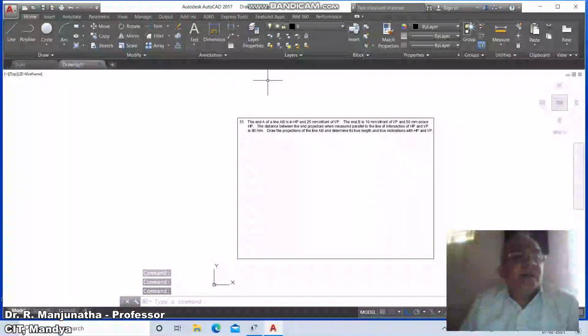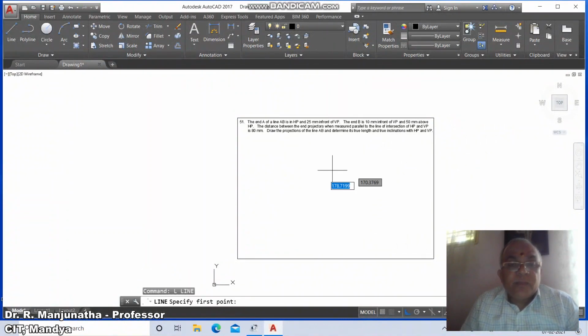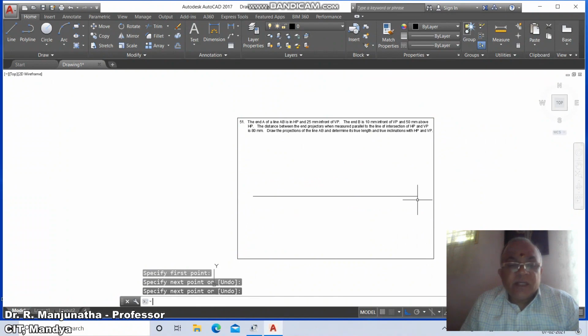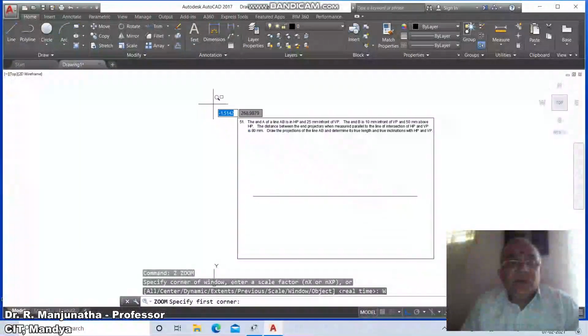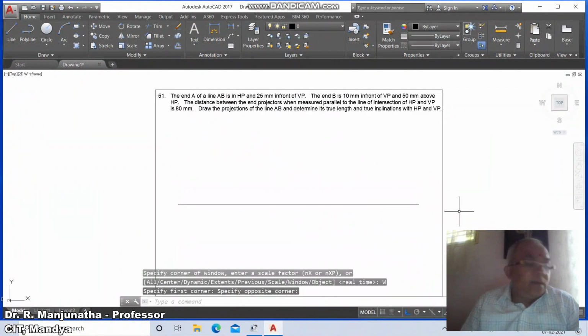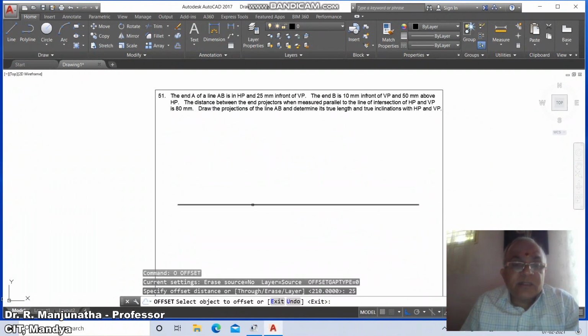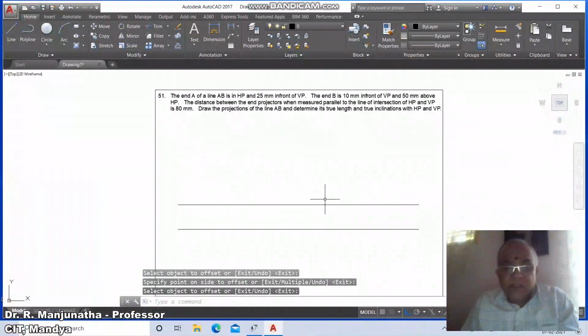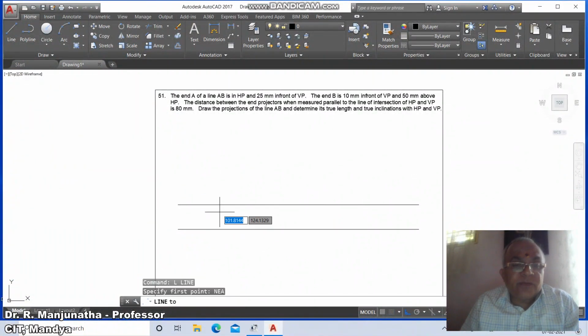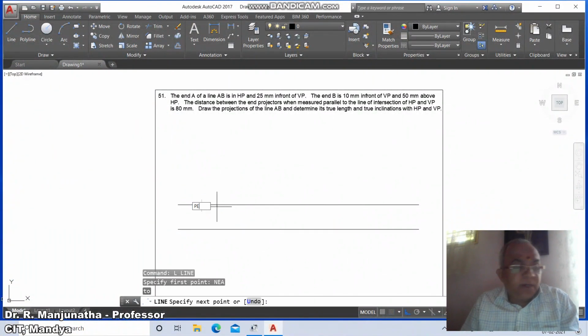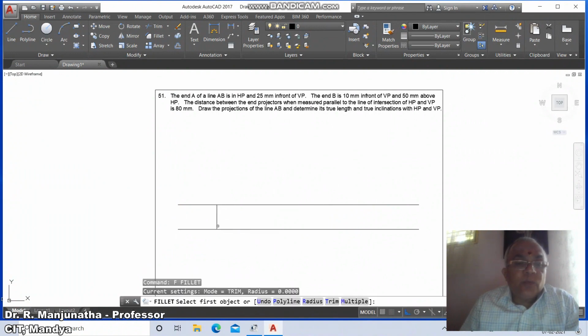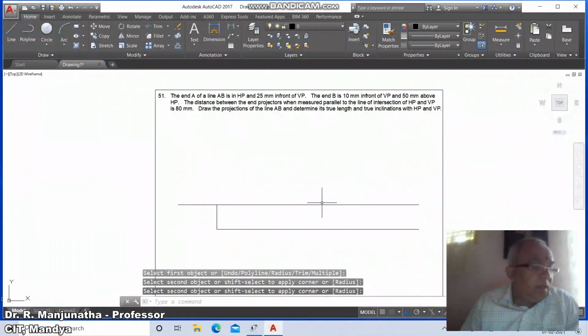Now come out of this layer command and go to line. Draw a horizontal line of any convenient distance, then zoom window. Take it near to the screen and go to offset. Take the distance as 25. Select this line and offset it here. Then go to line, take nearest point on this and take perpendicular to this. So you get one side of the view.